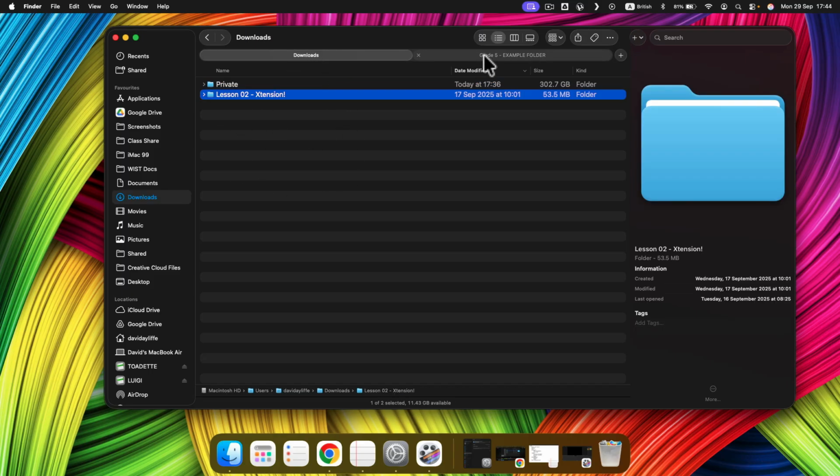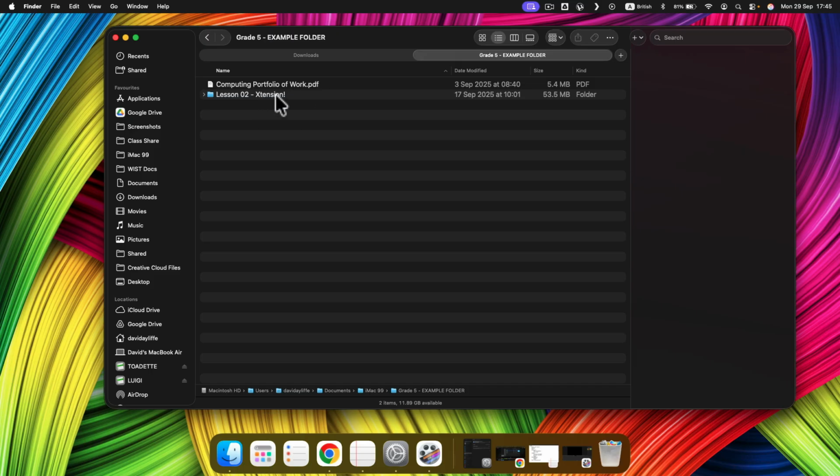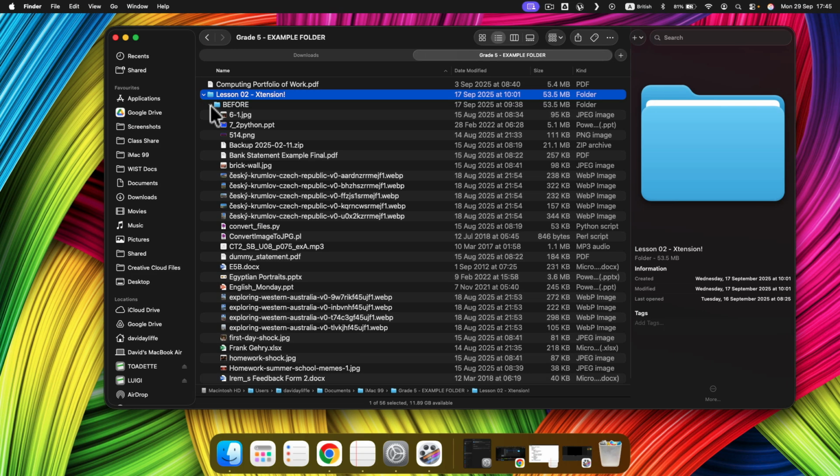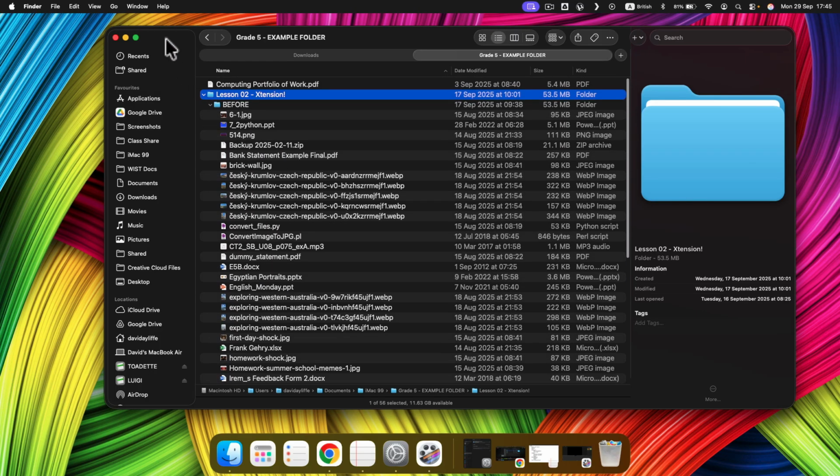So we'll have downloads, and then we'll have your folder. So in downloads, you're going to drag this folder and you're going to drop it into your folder, okay? Out of downloads and into your folder. Then we can click this little arrow here. And we can see that we've got lots of files in here.